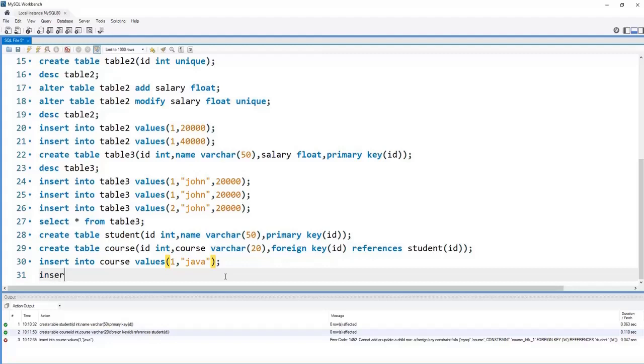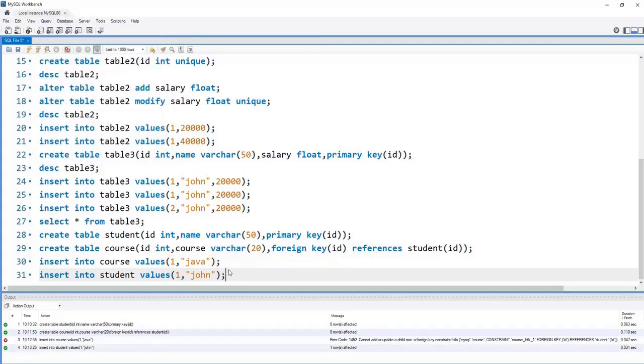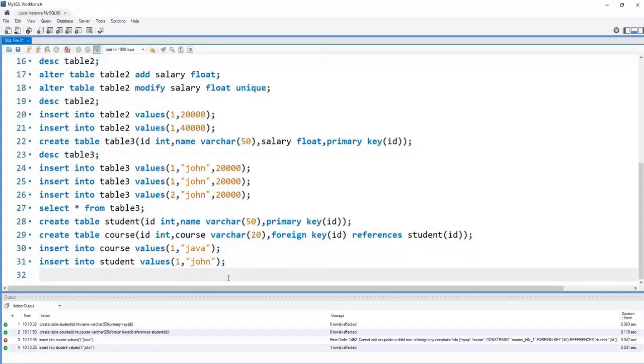Now let us insert values into our student table first. Insert into, followed by the table name, values, let us say 1, and for name, let us give any sample name. Now let's execute this query. Our values 1 and John have been inserted into the table student.